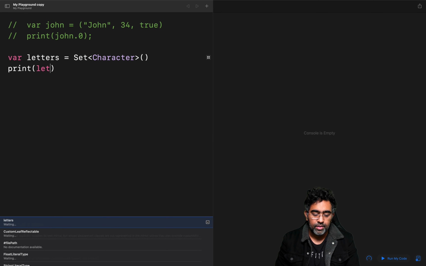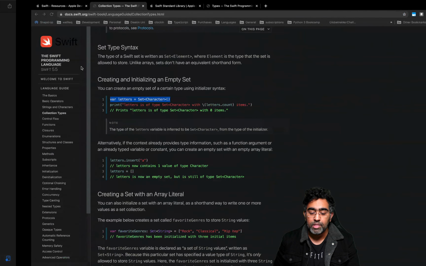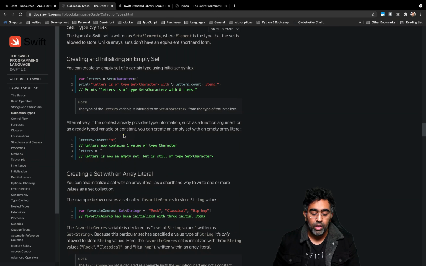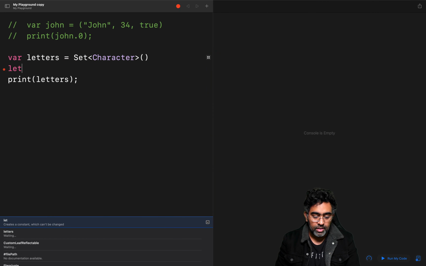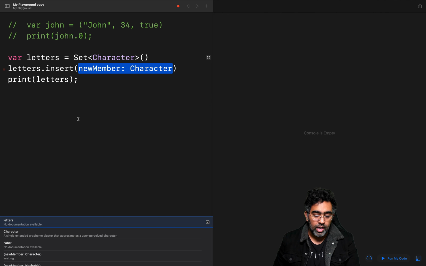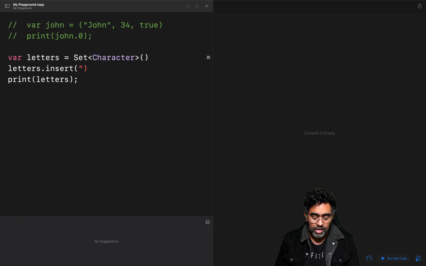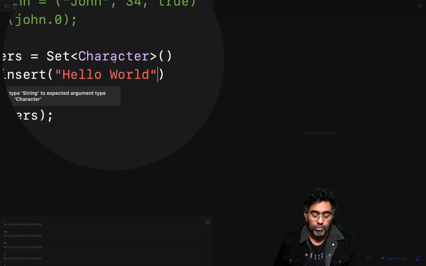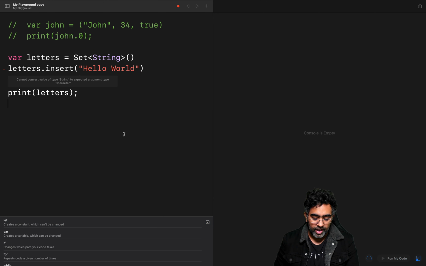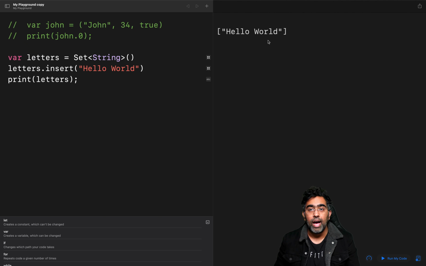So I'll specify letters. Run the code. And I'm not getting any errors because this is basically the empty set. How do we insert a value? Well, a set is going to have some methods, and here's one, insert, and I can use that. So first of all, I'm going to use letters dot insert, and here I'm getting a suggestion from Swift Playground, and I'm going to add a character. I'll just say hello world. All right, I'm going to run the code, and now it says it is a string type. So that's basically a character that was expected. So I'm going to change that to string and then run the code. Now I get to see hello world as a return value.